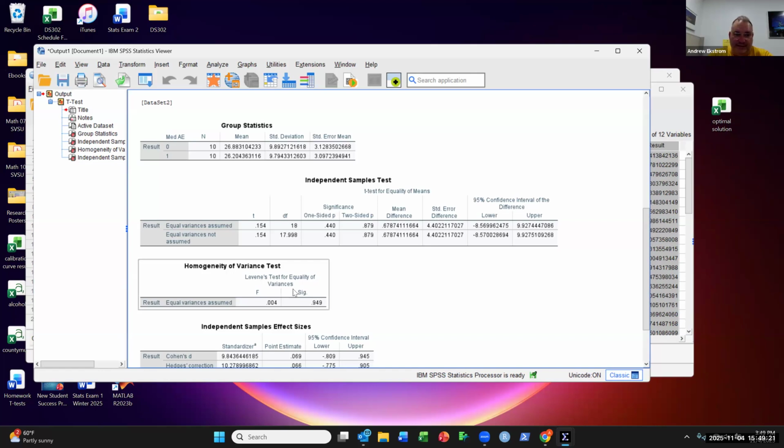Looking at the significance, that's right down here, it's coming at 0.949. That is well above 0.05. So that's telling me that the variance between medication A and medication E is essentially the same thing.